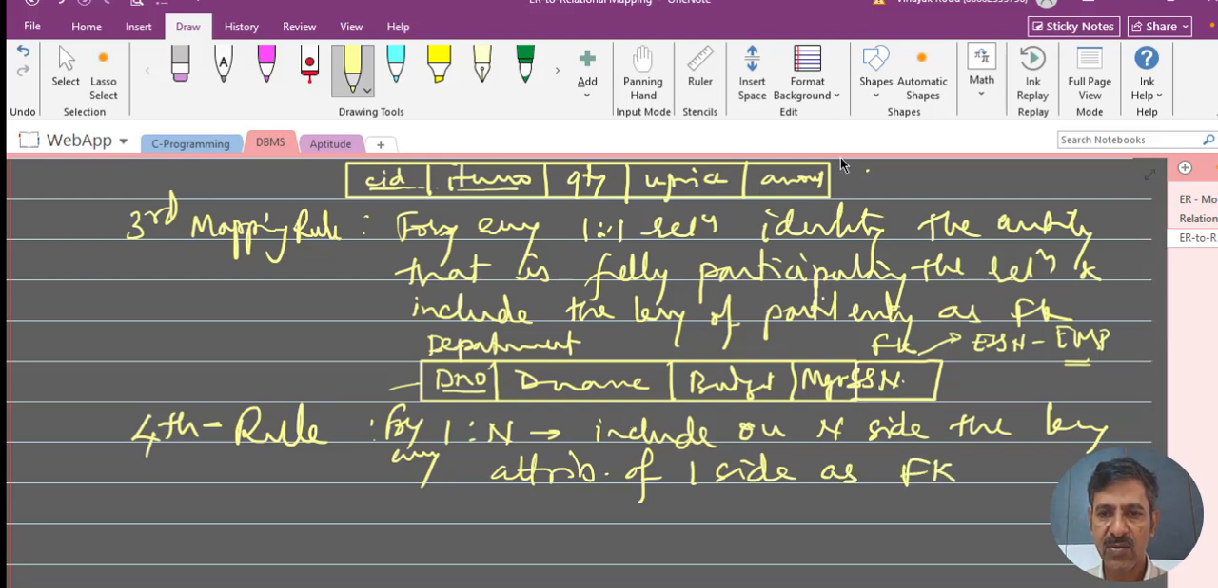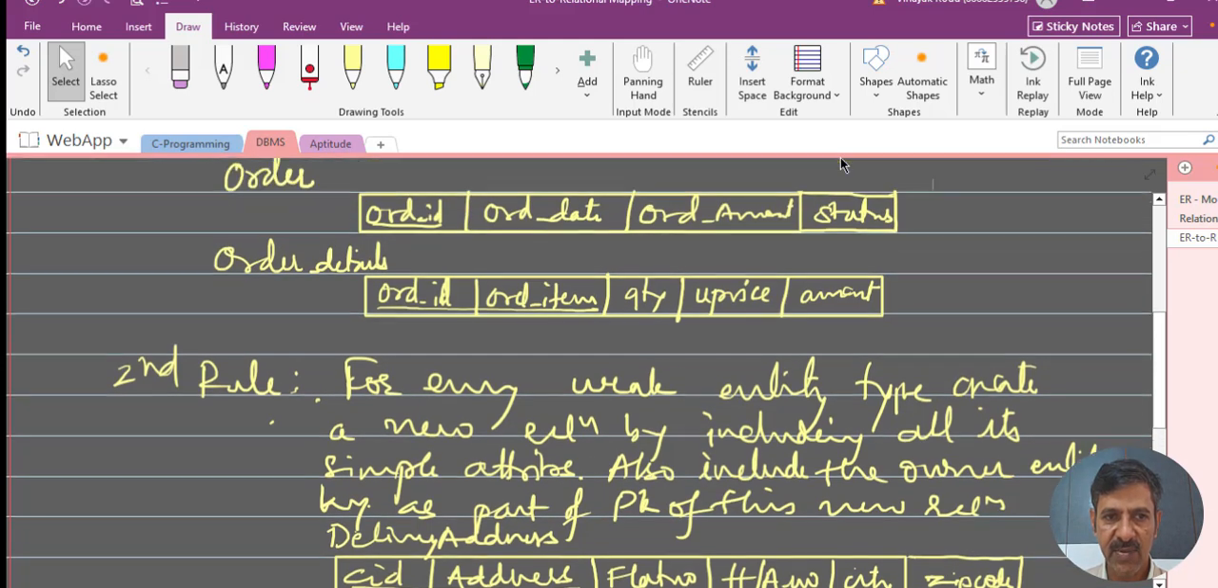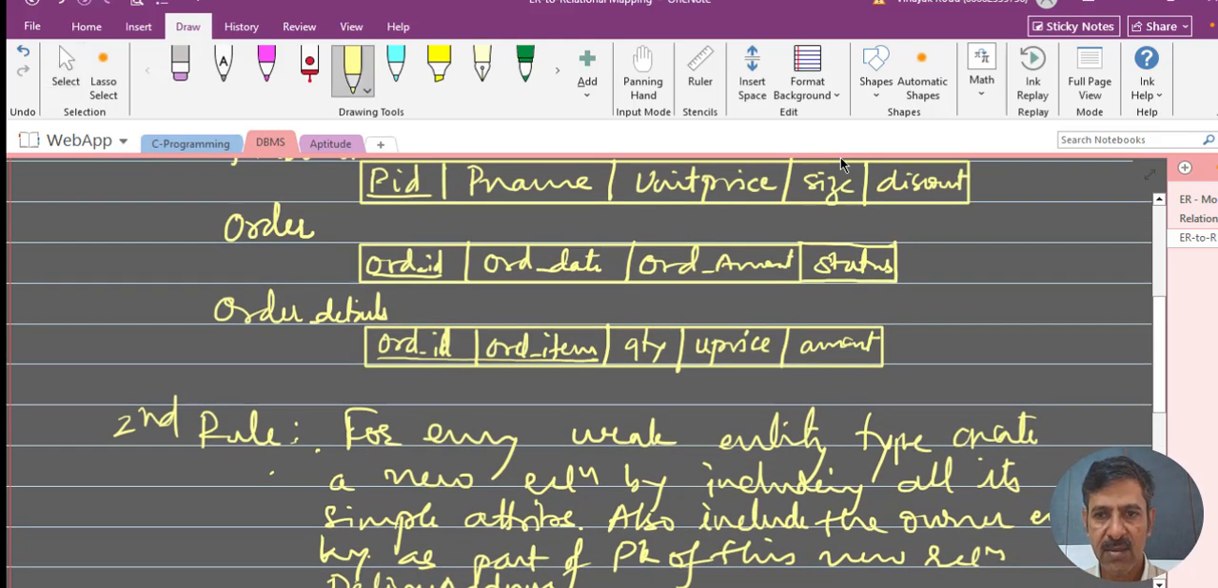Okay, so when I do that, we have already created the order table. If I go up here in the order table, we have to include as foreign key the primary key of the customer, that is CID.